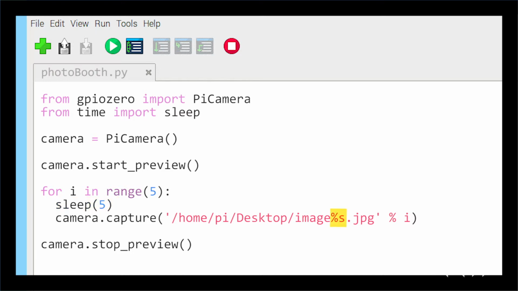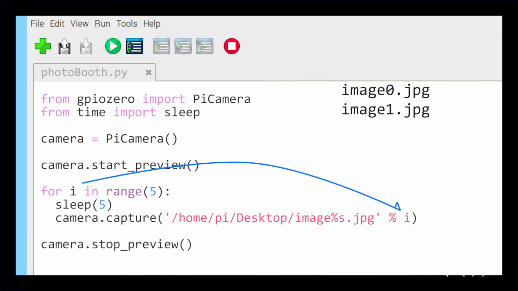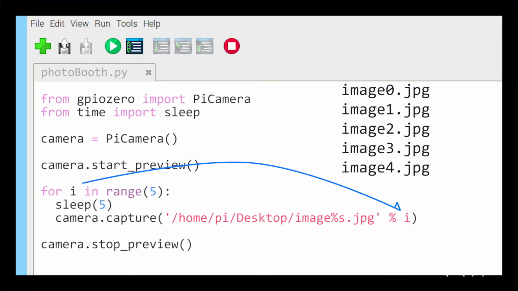We use the percent token to name each photograph taken. The percent will be replaced with whatever we place after the percent sign in the file name. In this case, we set it for 5. That means we are going to see image0.jpg, image1.jpg, and so on.